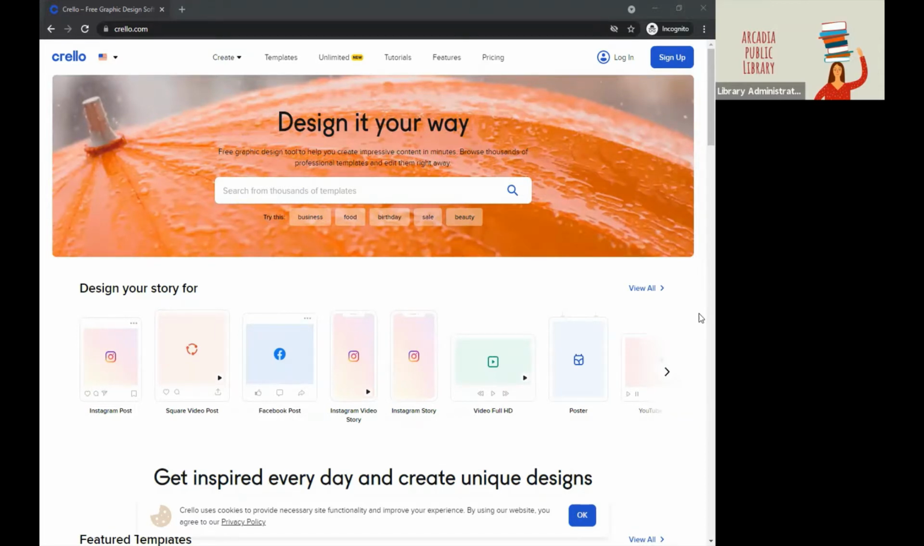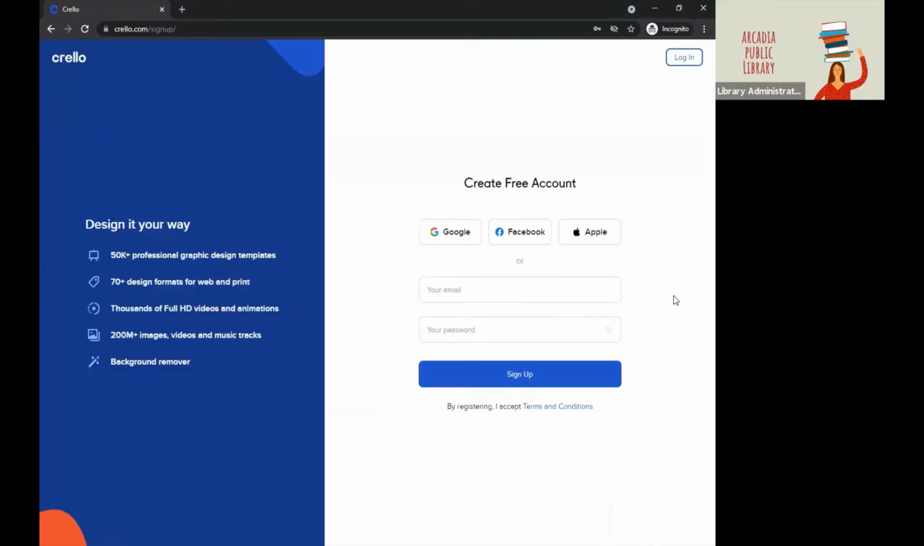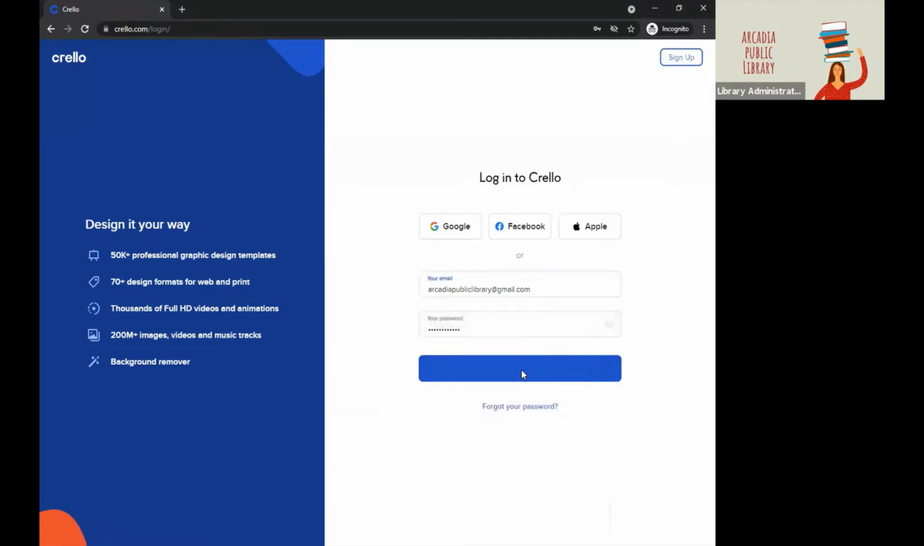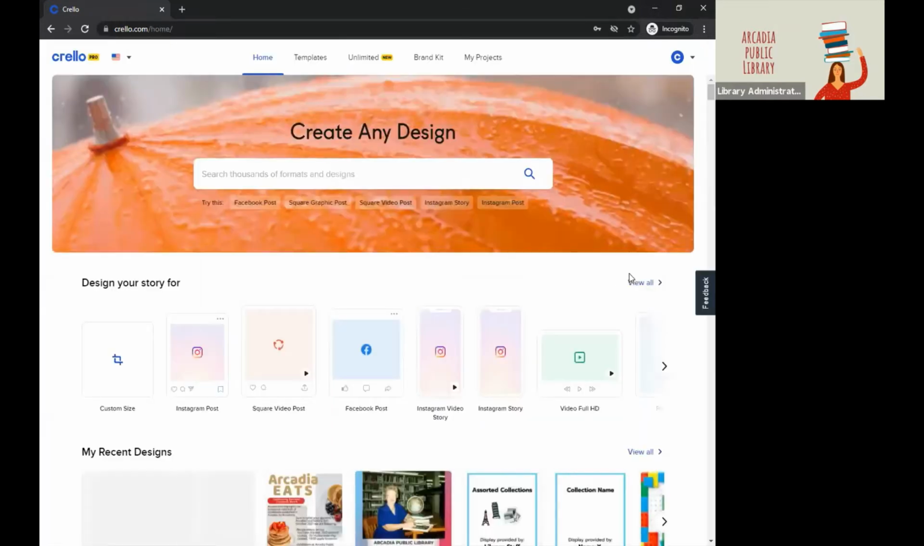First, we will start with creating an account. To create a free account, all you need is an email address. So when you click sign up, all you need to do is enter your email address and a password. You will then receive an email to confirm your account and you are ready to go. I already have an account, so I'm going to go ahead and just log in.